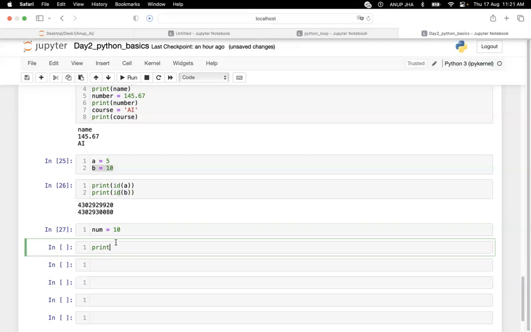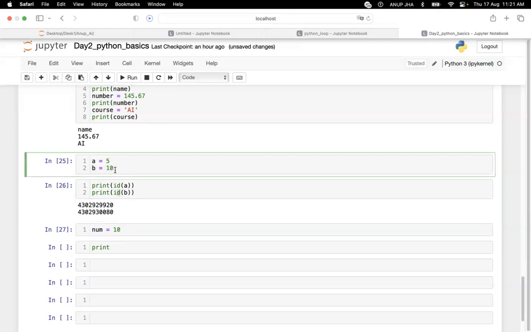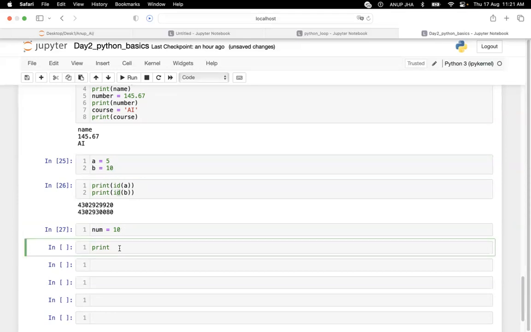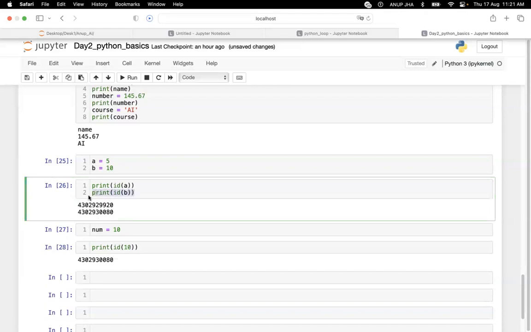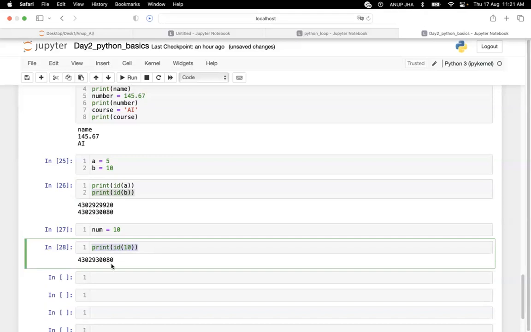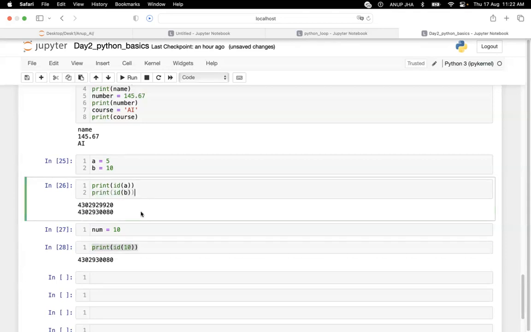Now let's see. I want the memory location of num. Num has the value 10 and b also has the value 10. Both variables have the same value, that is 10. So, id of b and id of num. If you see, the id of b and the id of num are both the same. See, 430293 0080. So whatever I explained just before, is it true now?